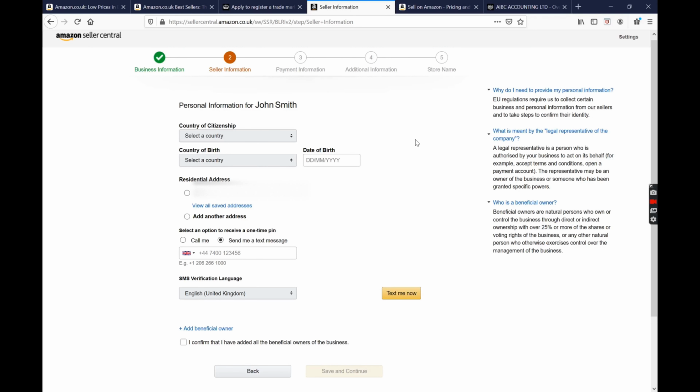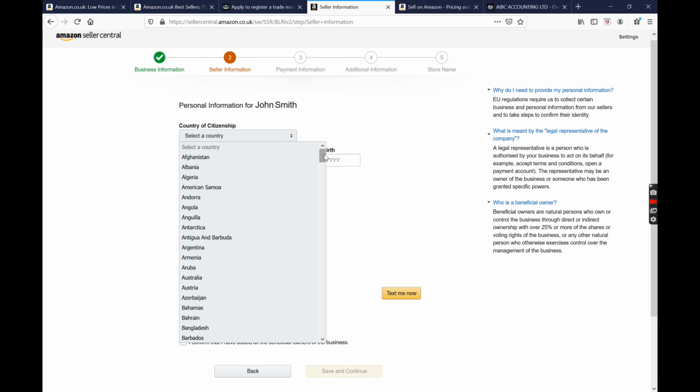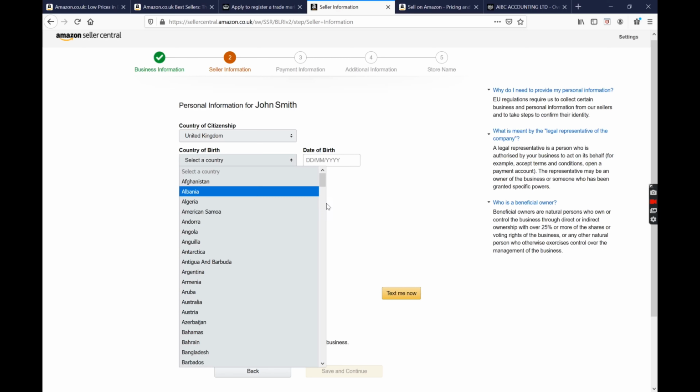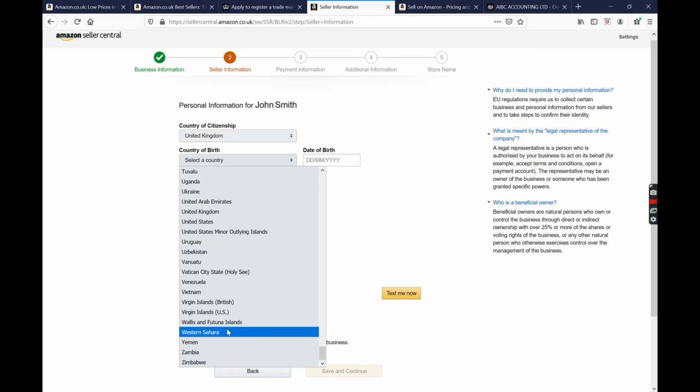Once you've entered your personal information, it will next take you to the seller information page. On the seller information page, you have to select the country of citizenship, which, let's say in this case, is going to be United Kingdom. Country of birth, also going to select United Kingdom.